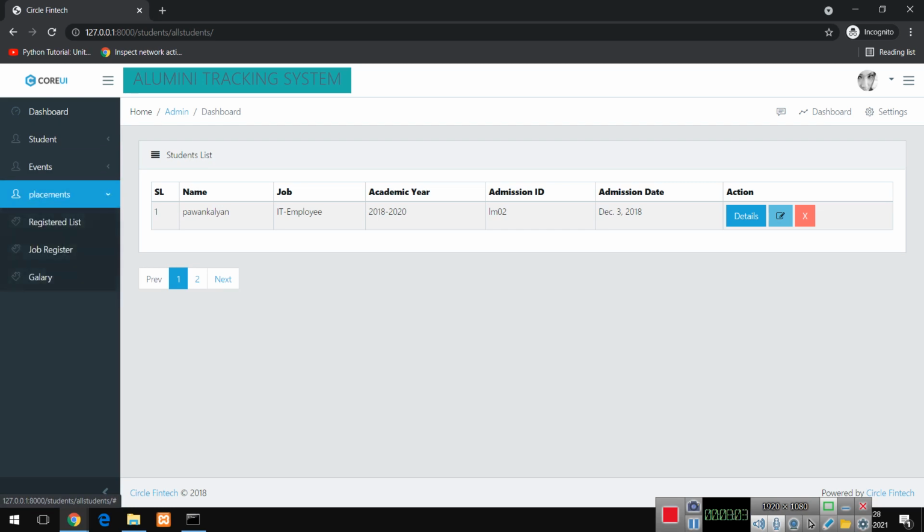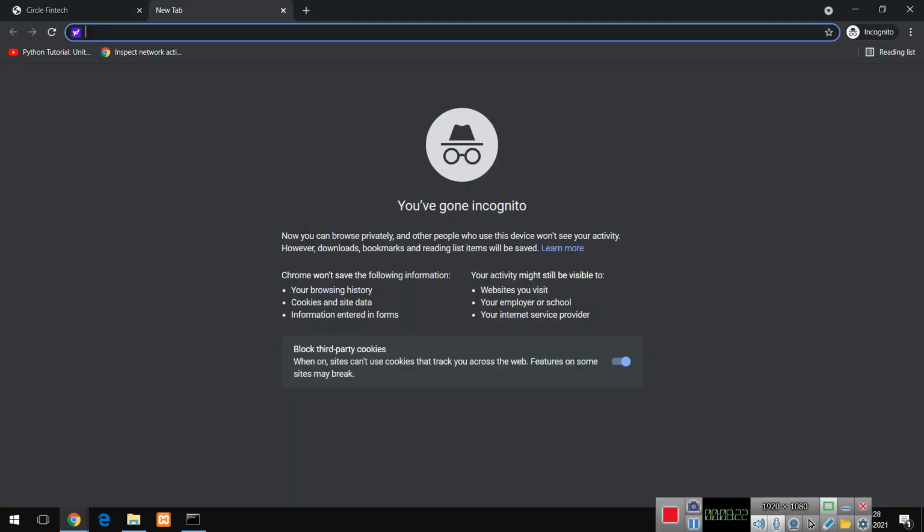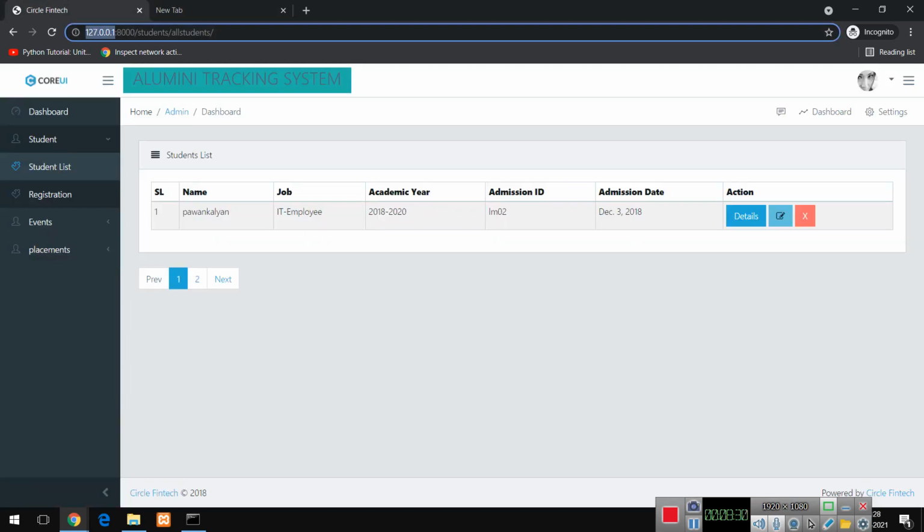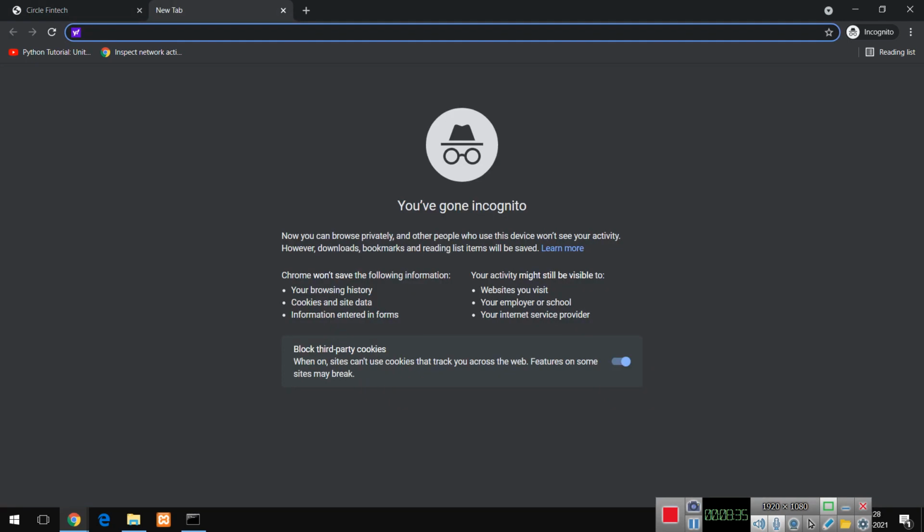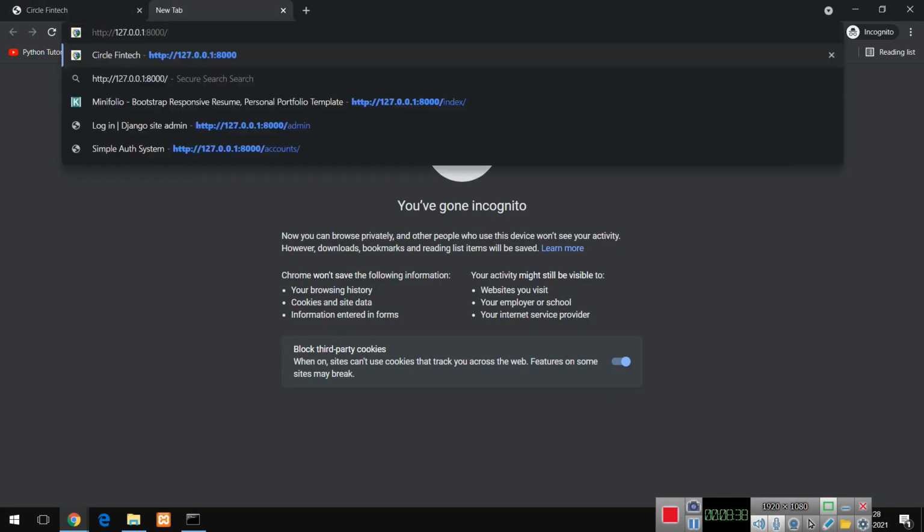Basically, students will check the notifications. For that, whoever the passed out students are, admin has to register them. Admin has to give the login credentials. For that, we need to go to the other Django default admin interface, 8000/admin.